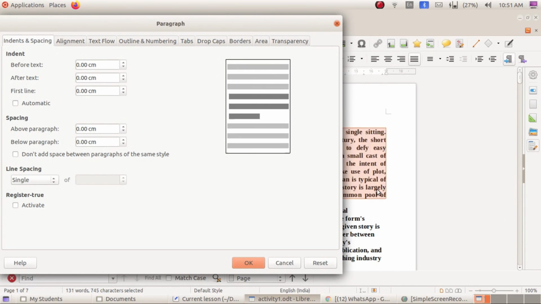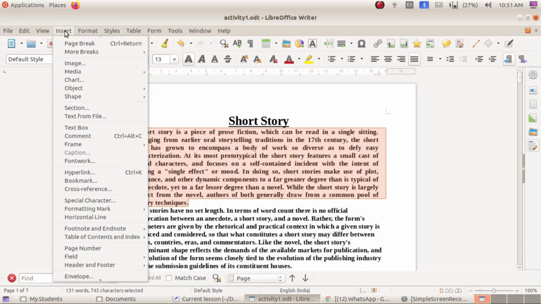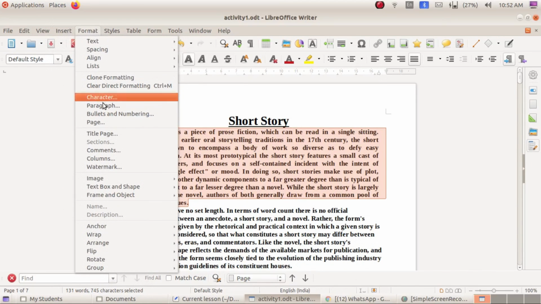After text means the right side spacing. So, I am changing it to 0.5 centimeter on the right side. Right side means after text. Now, you can see the text on the right side is shifted to the left side. We got a space in between the margin and the ending position of the paragraph, and I am taking the option once again by keeping the selection as it is.